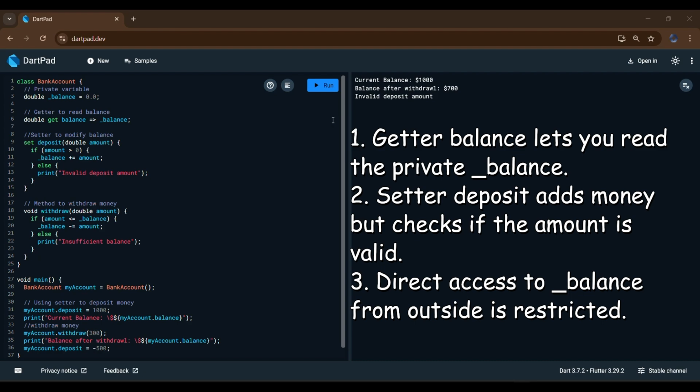Now, let's see what happens in the main function. We create an object called myAccount from the bank account class. Using the setter, we deposit 1000 into the account. We print the balance, which now shows 1000. Then, we withdraw 300, which reduces the balance to 700.